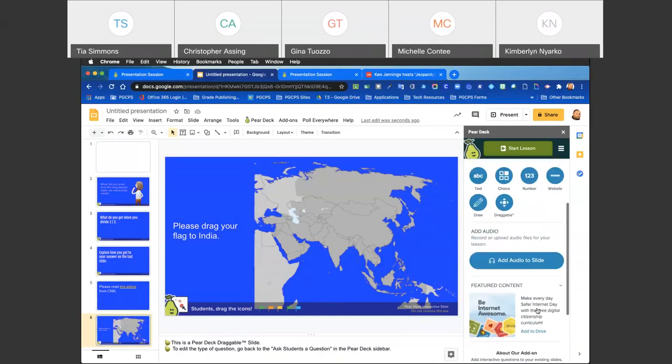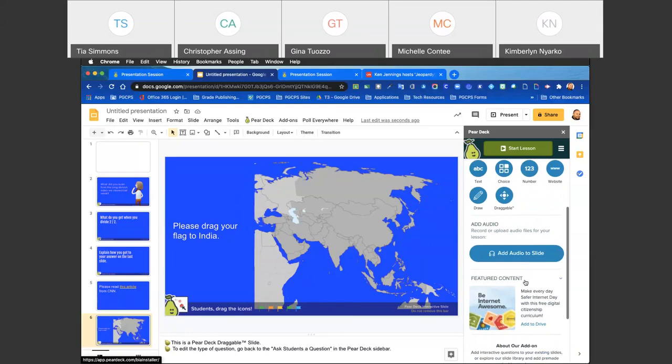One last quick feature I do want to show you right here is add audio to a slide. You may have a student that has some hearing impairments, or you want to just have your students hear your voice because, especially in this pandemic time, they want to connect to you, and you might want to provide some reinforcement for your audio learners. I can click Add Audio to Slide.